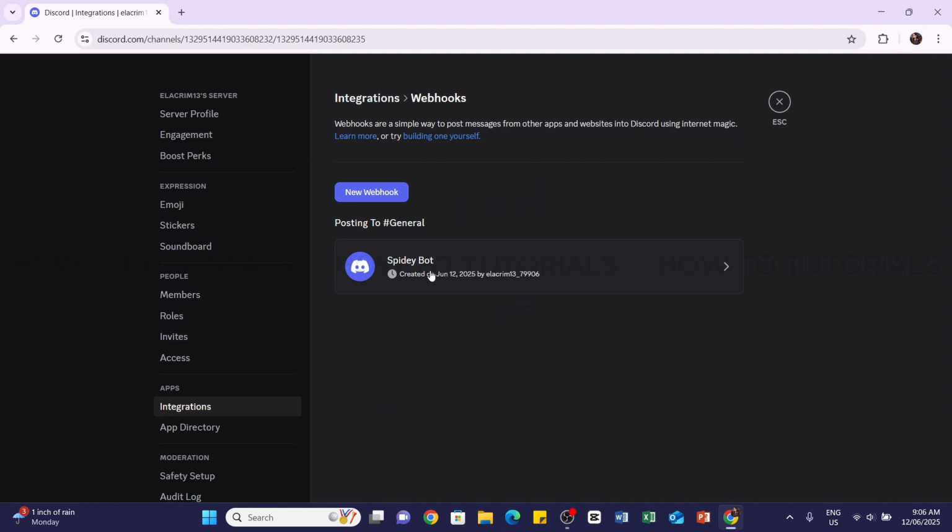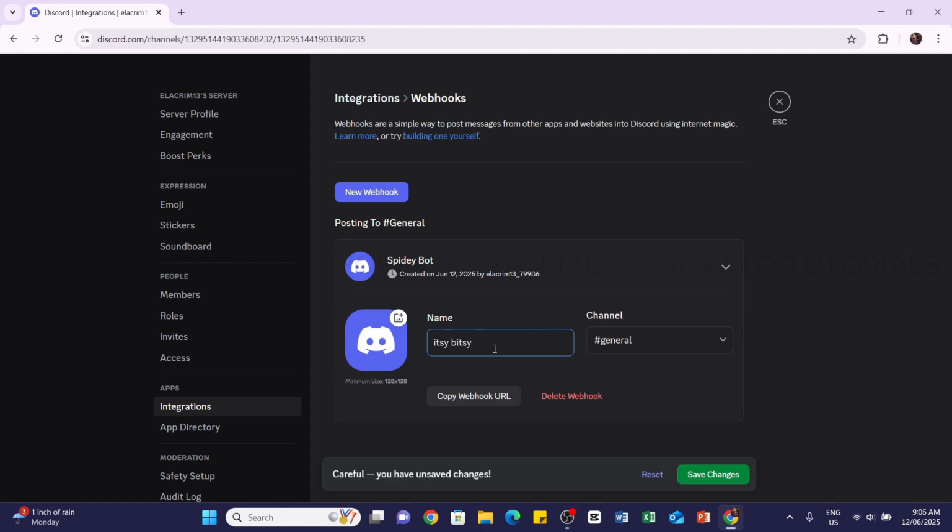Now simply click on it and customize it. You can choose a name for it. After choosing the name, you can select the channel where messages will be posted by simply clicking on this channel field. Also, you can click on this icon to choose the avatar. Once after creating it, now click on this Copy Webhook URL to copy the webhook link.